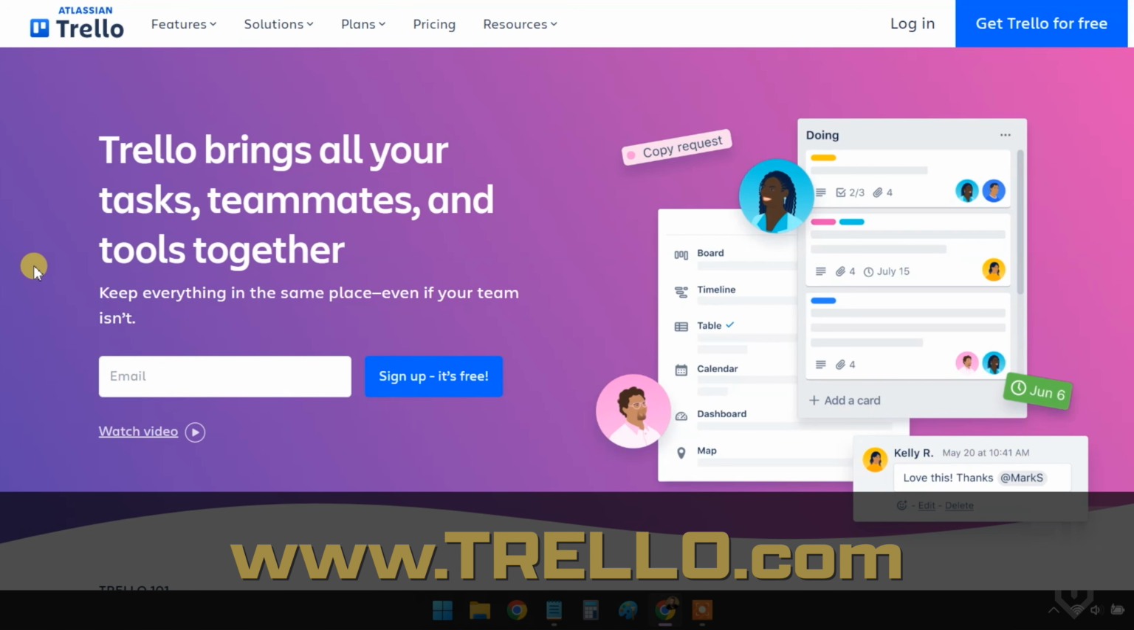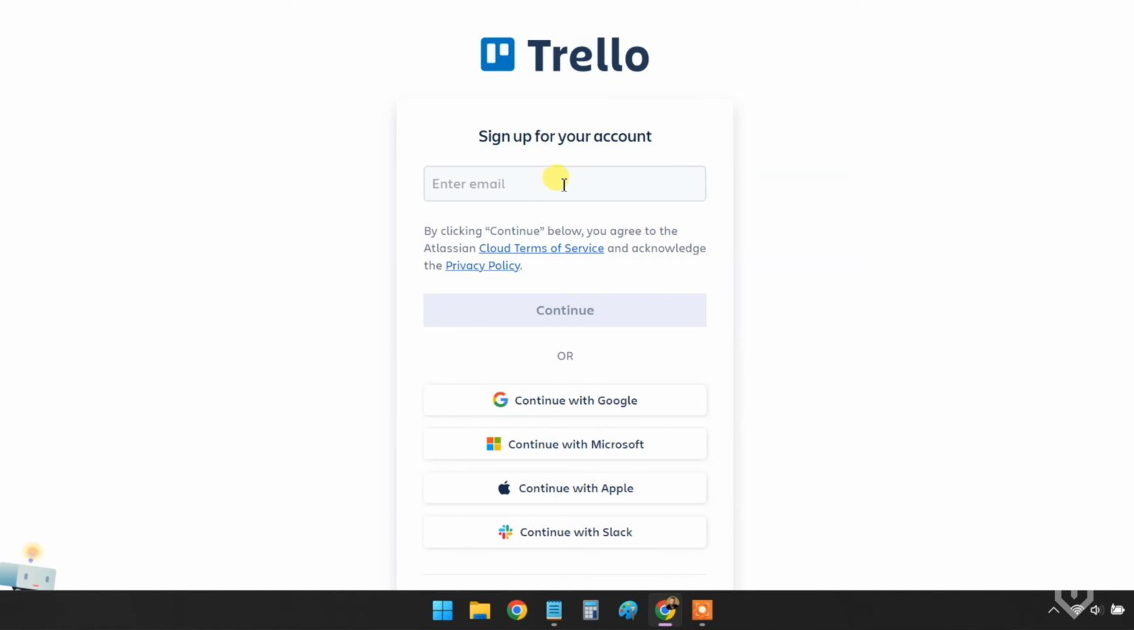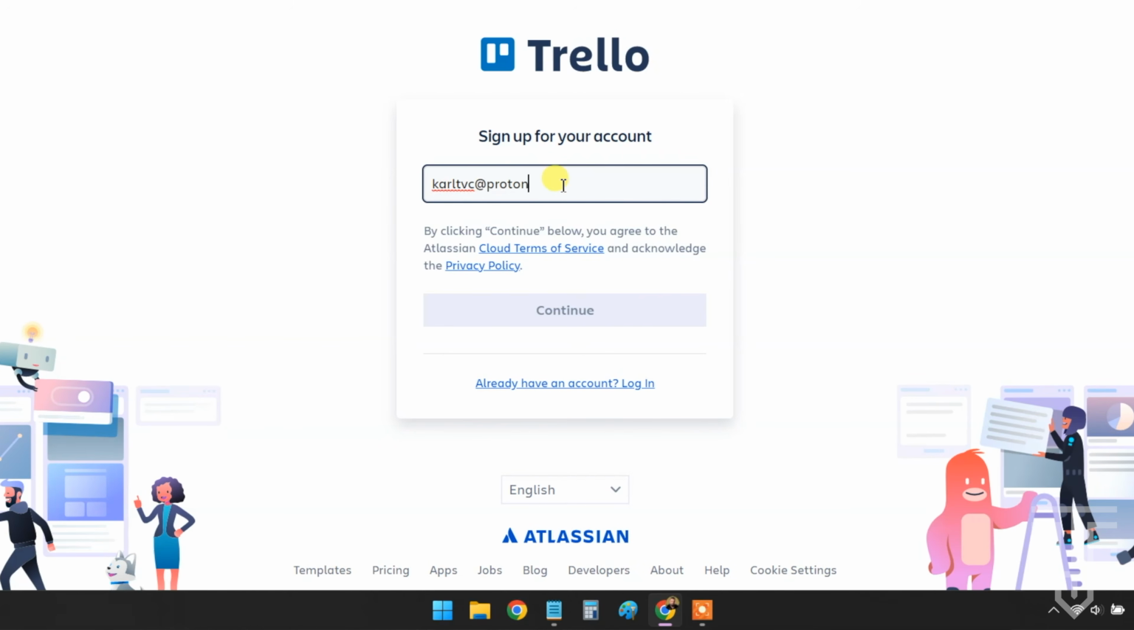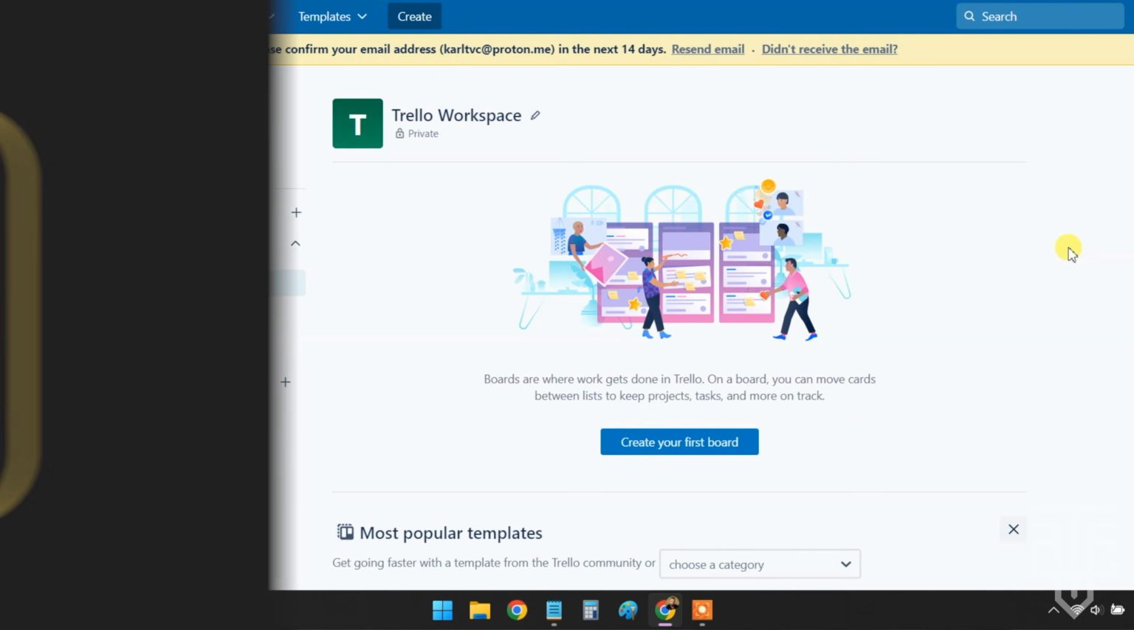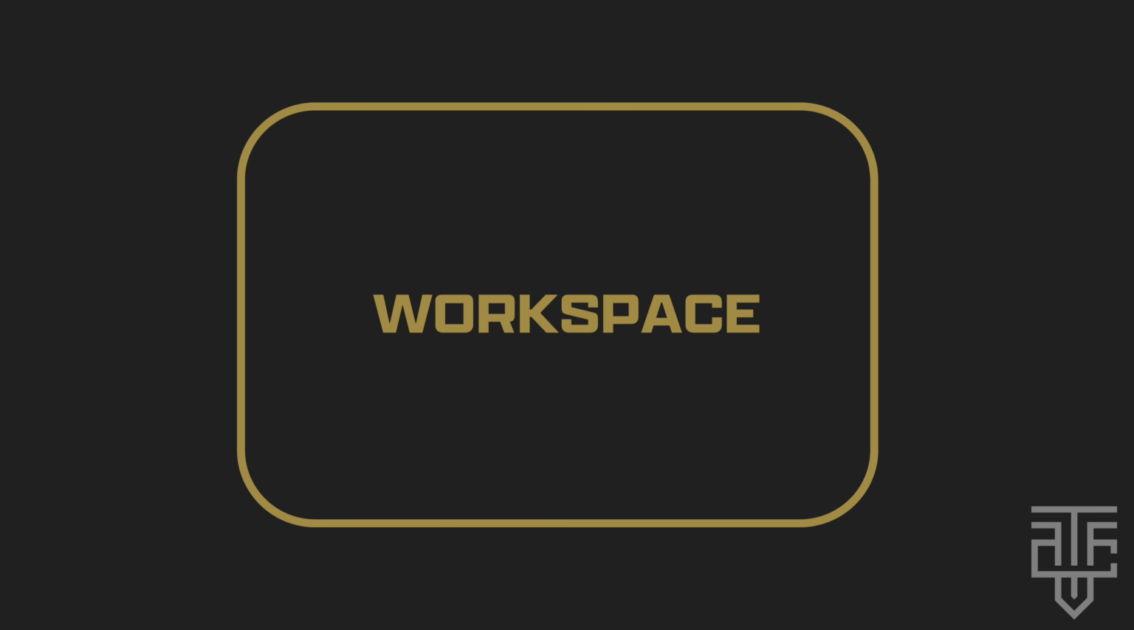To sign up, you're going to go to Trello.com and then click on Get Trello for free. From there, you'll fill out some basic information needed and it will take you right into the software. Now you can view your workspace as one area where all of your boards will go. I'll use this graphic to help visualize how Trello works. Here's the workspace, and this is where all of your Trello boards are going to be once you've created the boards.